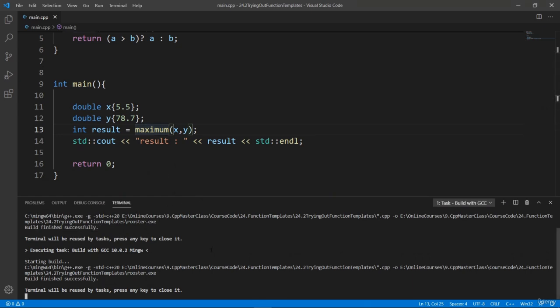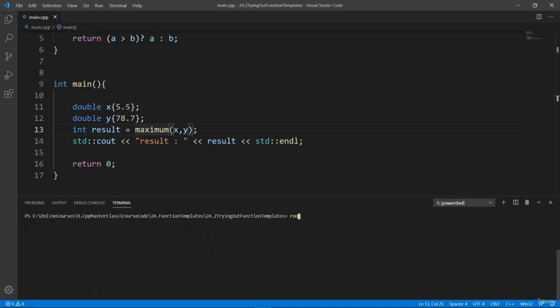So the build is good. As you see here, we can clear and run the rooster. We're going to see that the result is 78, and it is transformed to int because we are assigning to int here. To really get the correct results here, we should use auto type deduction. If we do that, the compiler is going to deduce the type of result here based on the return type of this function, or the function template instance, I should say.